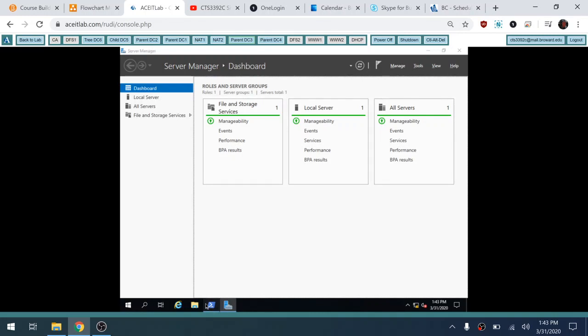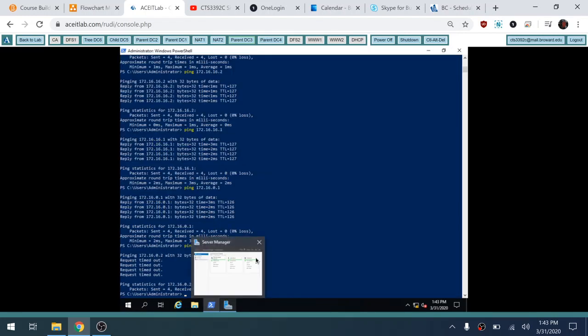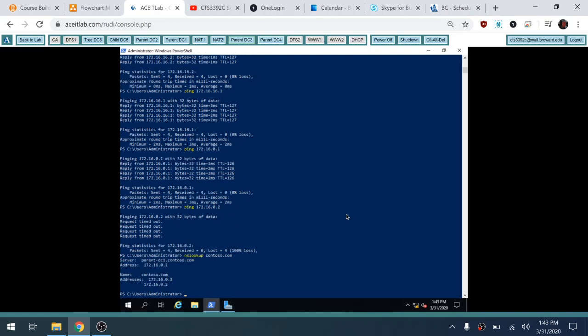Okay, so now I'm back on DC3. I'm going to see if I can resolve contoso.com. NS lookup, contoso.com. So I have no problem getting to the other DC on the other site. I'm going to do NS lookup, google.com.